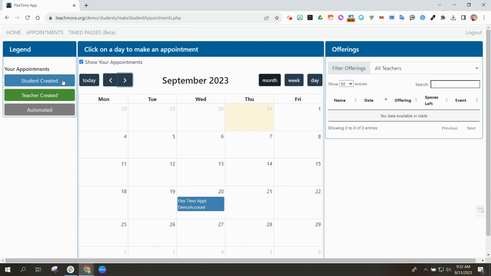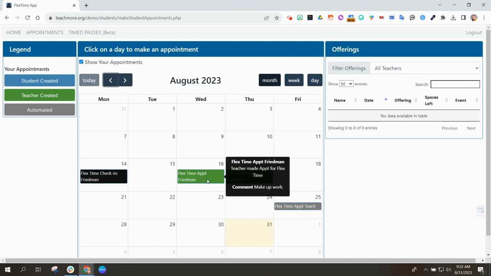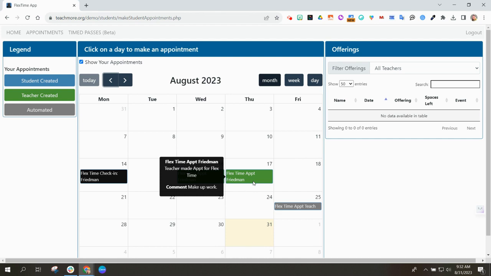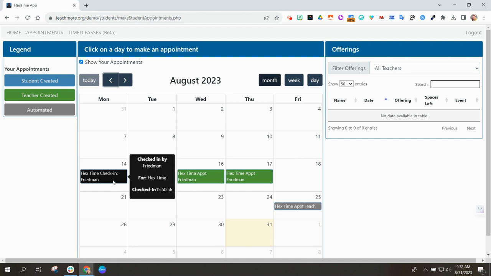It's blue because it is a student created appointment. If you see green appointments, those are ones that your teachers have made for you. The black ones are times that you were already checked in and are in the past.